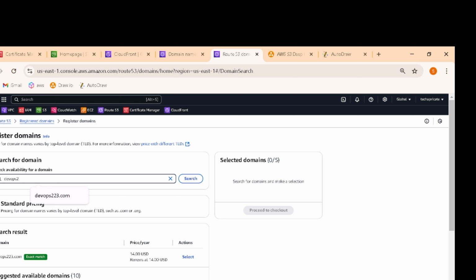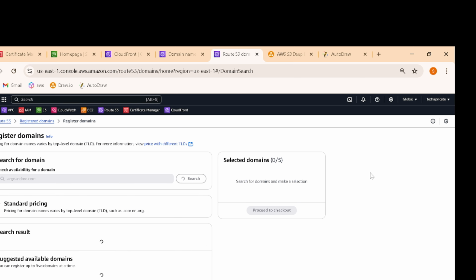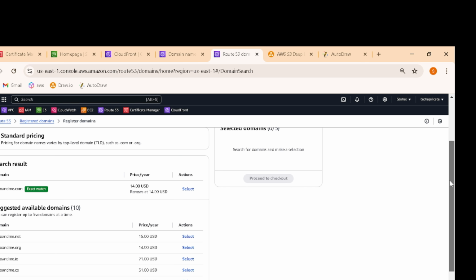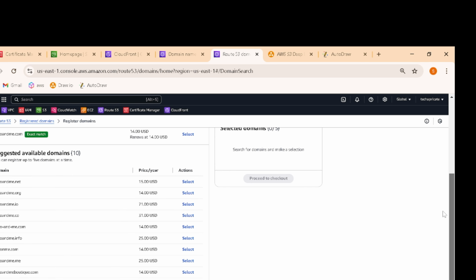Let's use something that is pretty unique, maybe Argo and me, just a random one. If you click on search, you can see the different prices. It's still coming as pretty high, but once again, it depends on which one you want to buy.